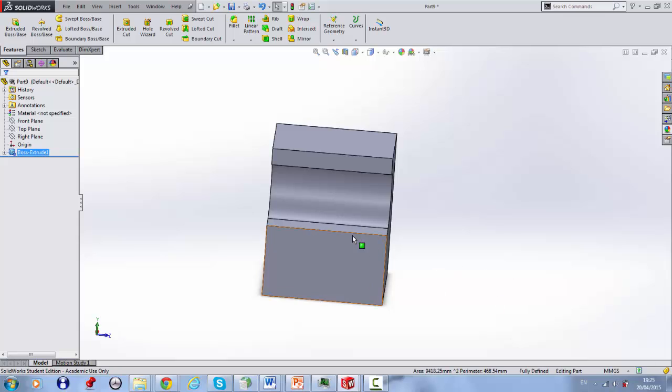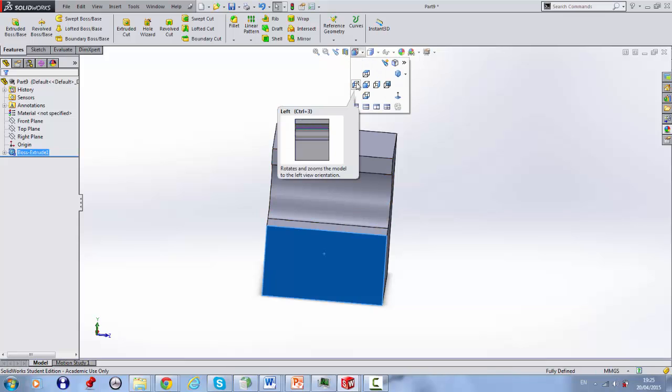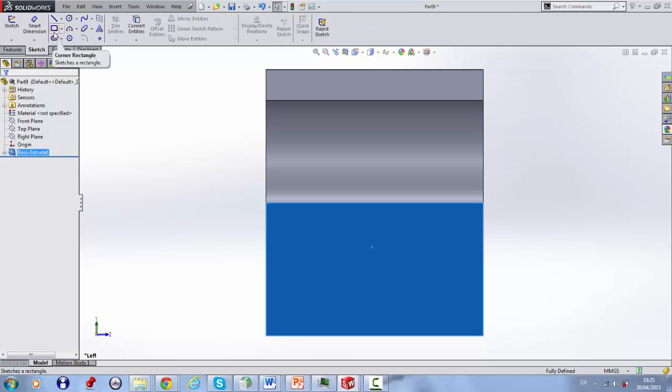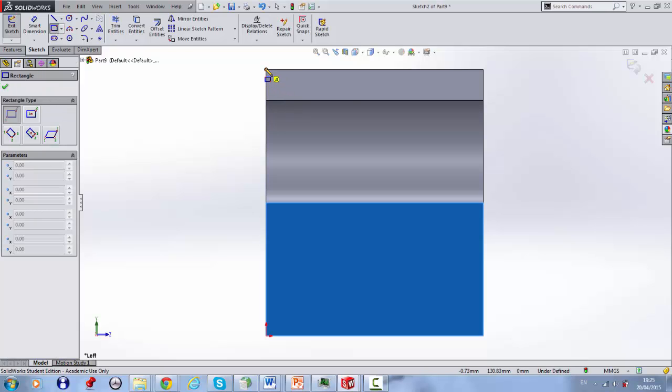Next, we're going to draw on this plane here. So clicking this, we are going to go to the left hand side, clicking left in our orientation. Here we are going to sketch a rectangle.